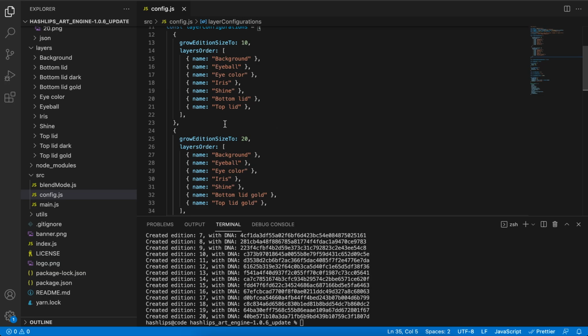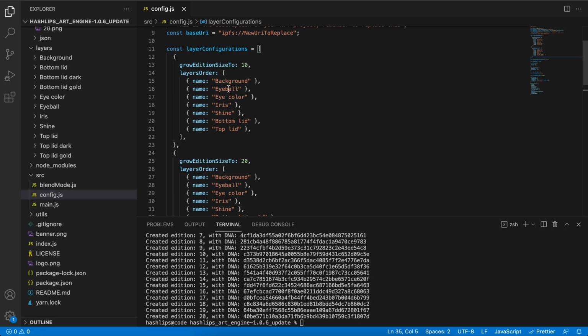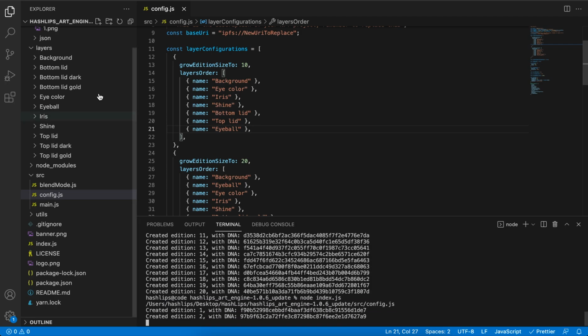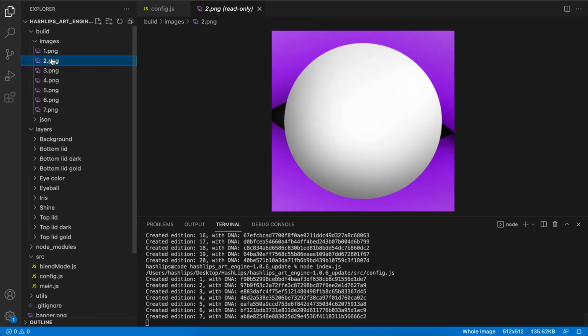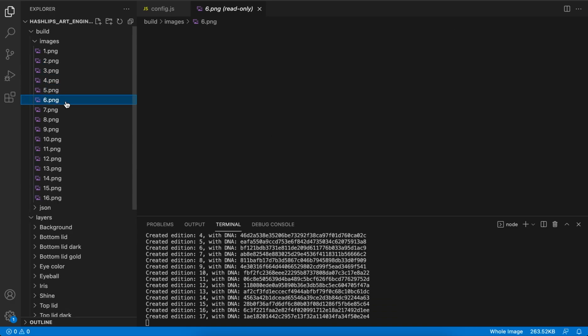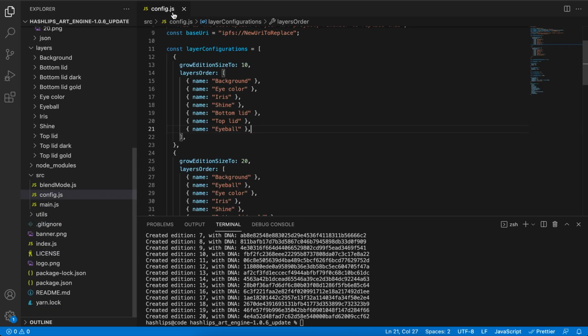I also want to just quickly briefly talk about the layer order. If I simply remove this eyeball and put it maybe above everything, you'll see that if I run this collection right now, and if I check inside of these files, the eyeball's on the top. So it's very important how you layer your files. Let me undo that action.